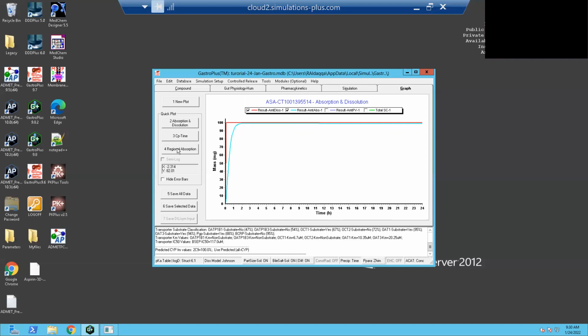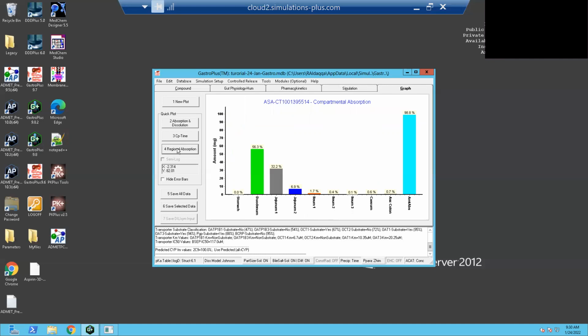Here you can see regional absorption, so where the drug is being absorbed. So 98.8% of the drug is absorbed, 56.3 of it is absorbed in the duodenum, 32.2 in the jejunum, and the rest of it is in different parts of the gastrointestinal tract.